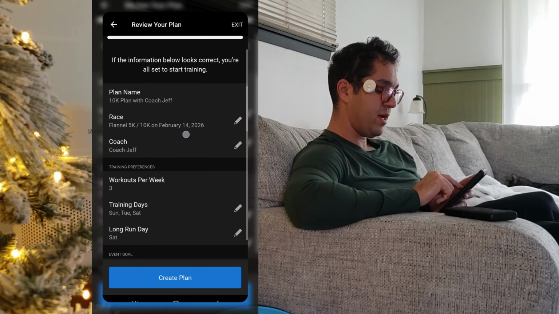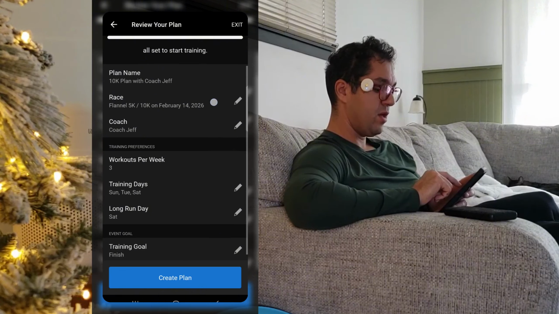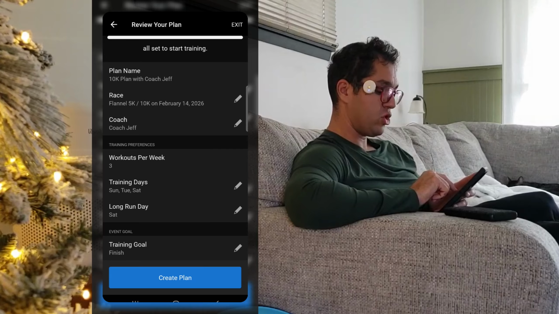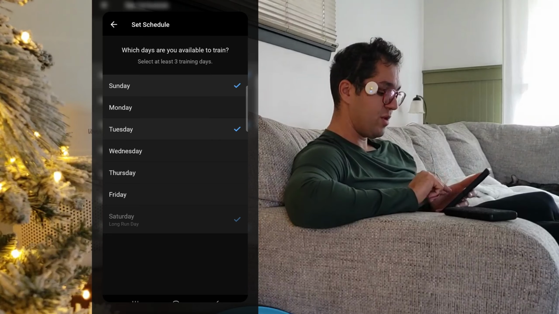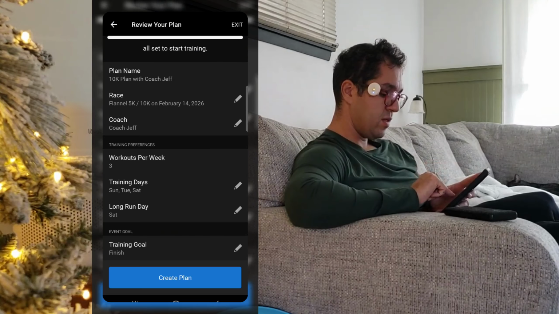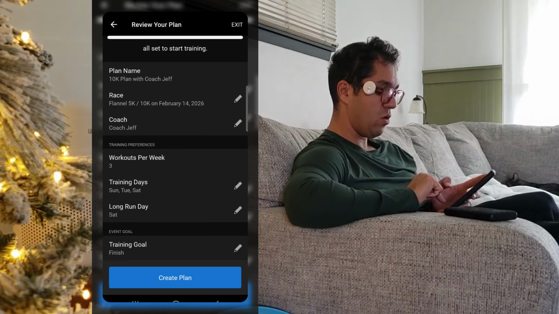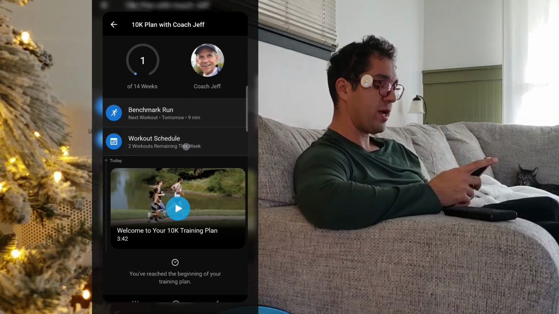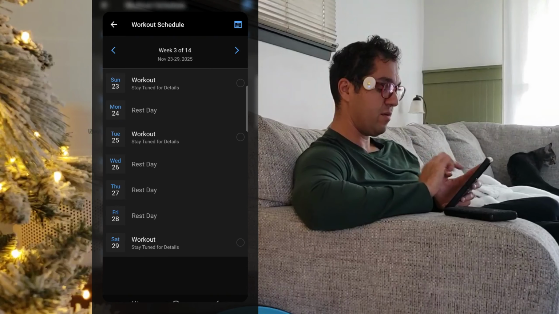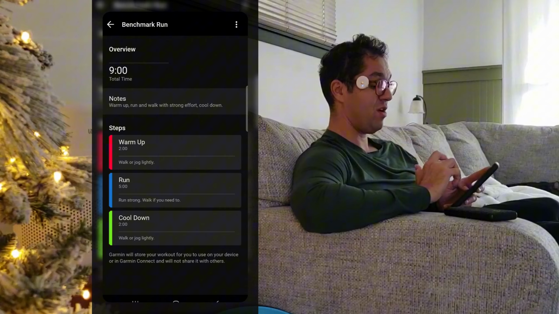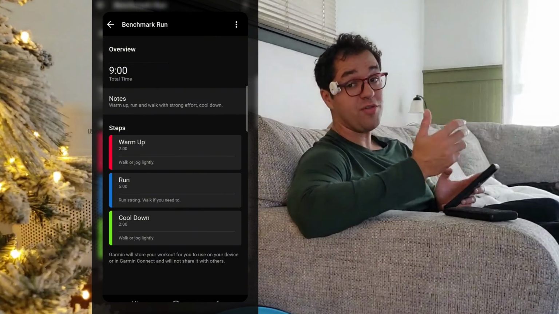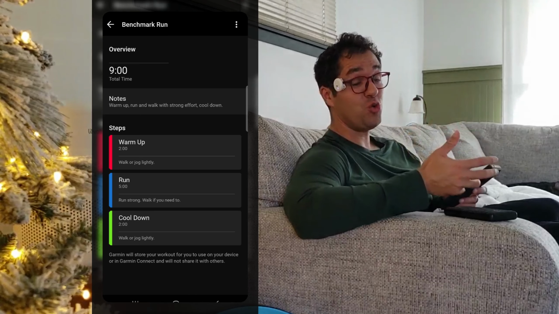Once you hit add to plan, you're going to see your plan name, the race itself, your coach, the amount of times you're going to be working out, the days you're going to be working out, the day you have your long run, and your goal. We're going to hit create plan. Now we have the workouts. You can't really go that far into the future because they need you to do a benchmark run first. Once you do that, you'll be able to see what you're going to be doing throughout the program, and it will change as you do it.